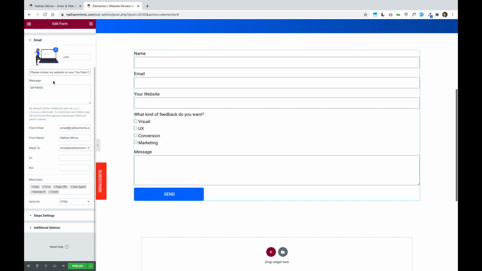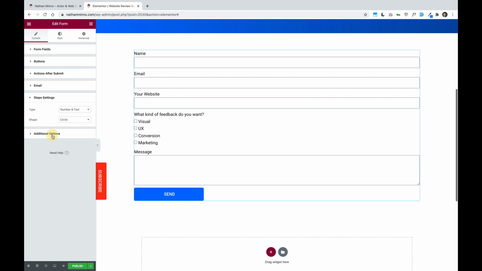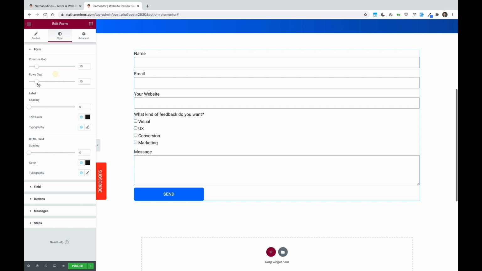This is the subject that I wrote. The message is going to include all of the fields. It's from a standard email from my website, and I can reply to the email field. And then all this metadata honestly annoys me, so I'm going to get rid of the page URL. I know that you did it from this page. I don't care what kind of browser you're using or where you are in the world, or that it's made with Elementor. I really just want the date to be tagged on there. Step settings doesn't matter because we're not using steps right now, and this also doesn't matter because I'm not really using it.